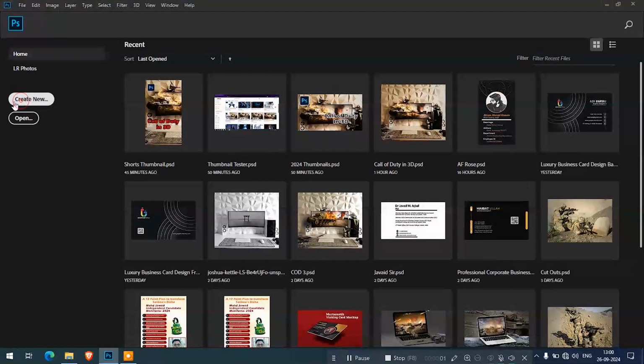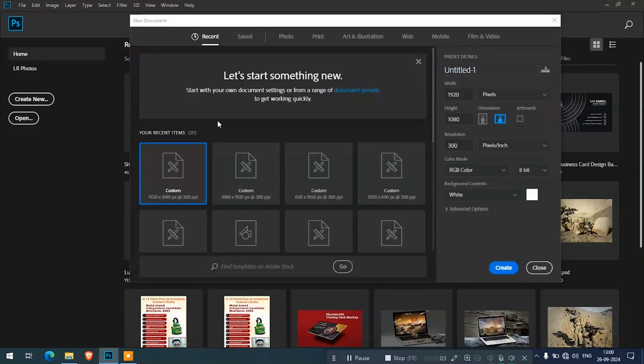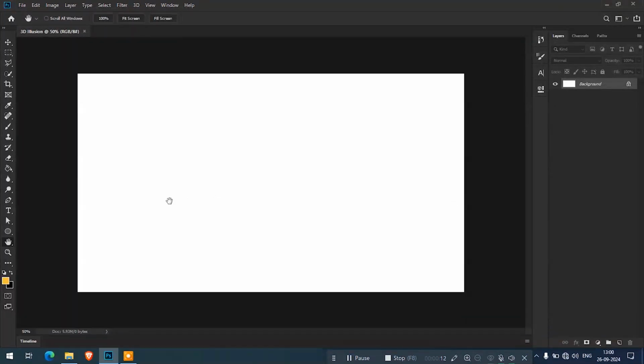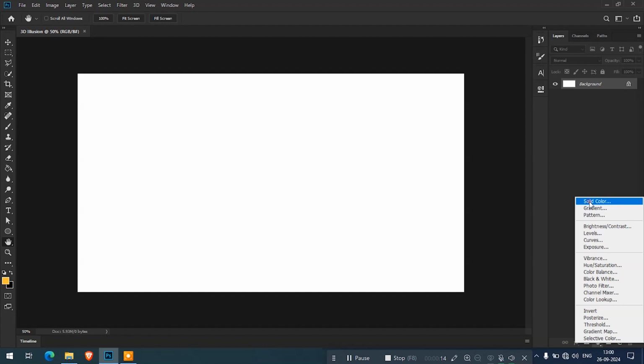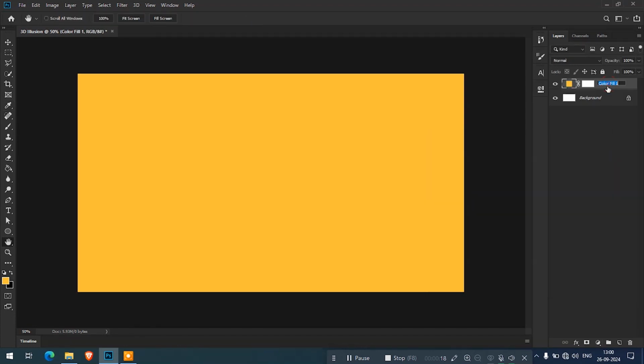Create a document of any size. Here I will choose a 1920 by 1080 pixels document. I will name this document 3D Illusion, and click Create. Let's add a solid background layer, and name it Background.